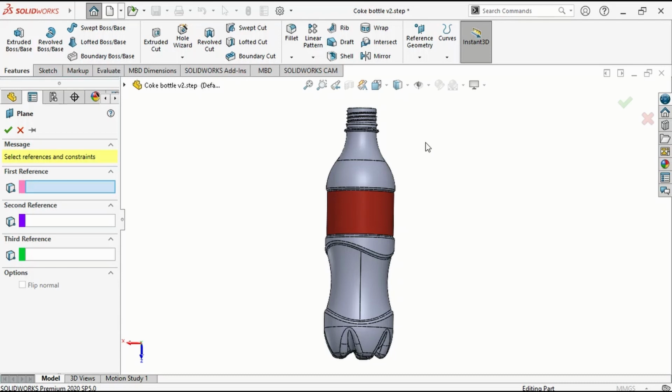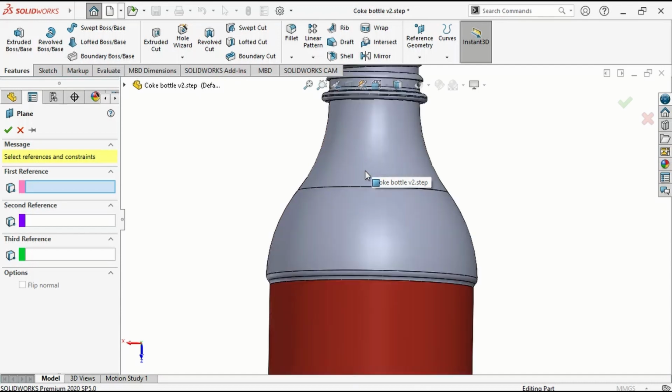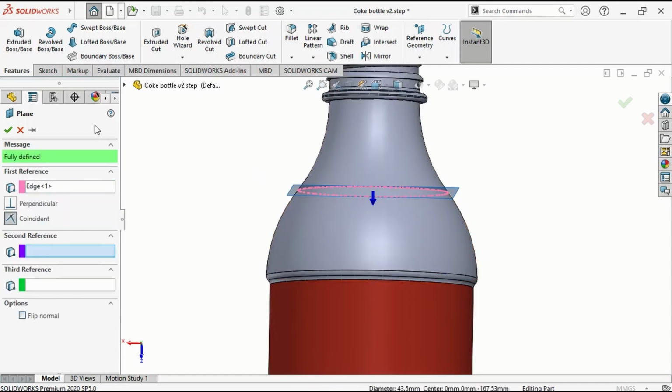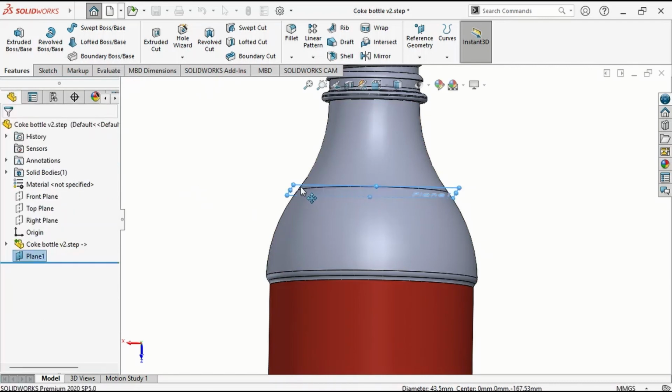Now, the height of this plane is very important because it demonstrates the level of your liquid. Let's say you want to calculate how much water is contained in this bottle up to this level. So I just select this edge and I select OK. Now I have my plane.